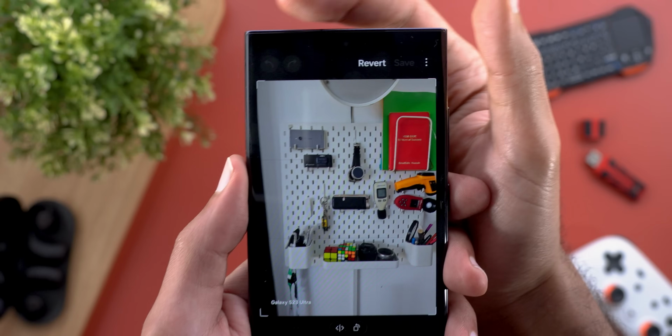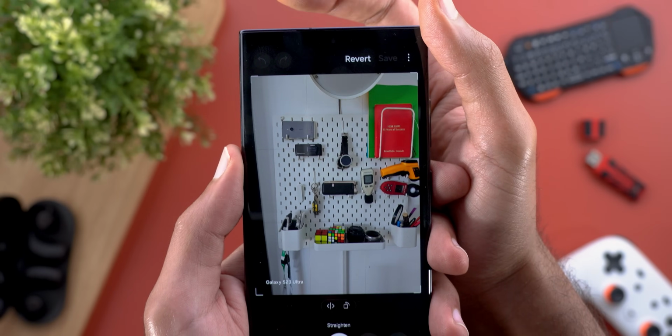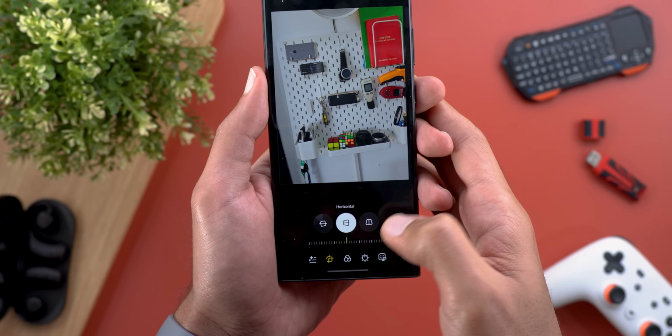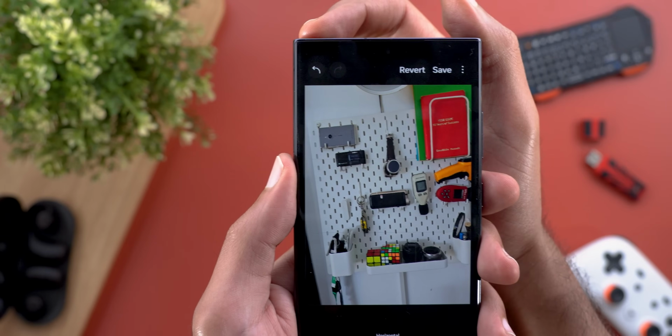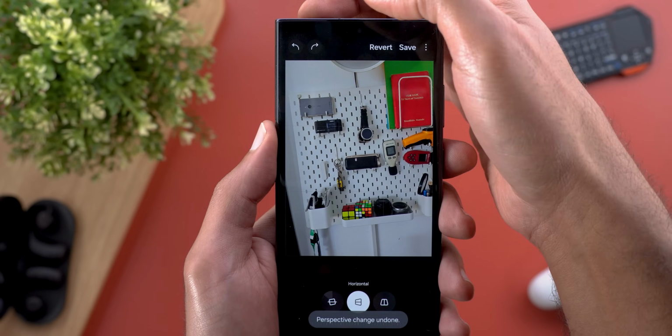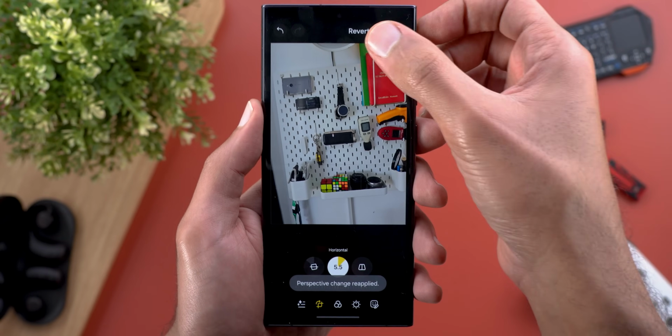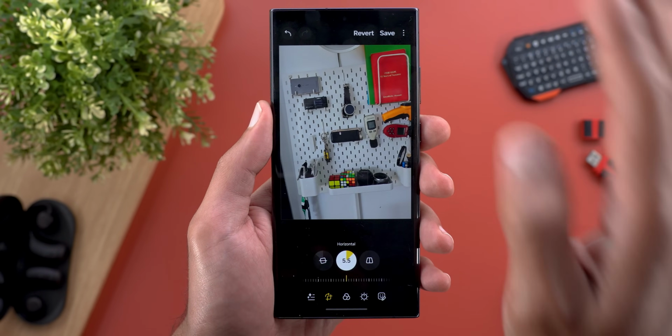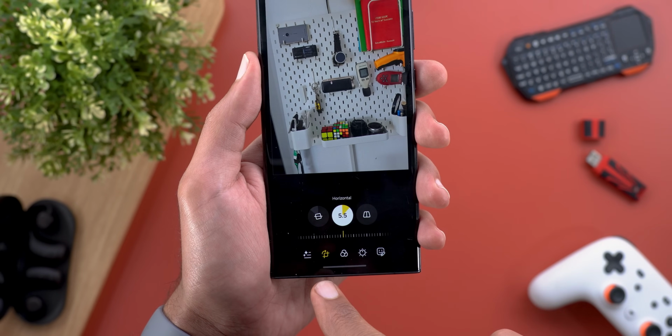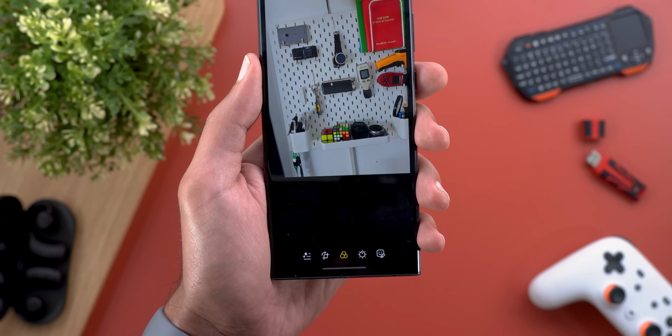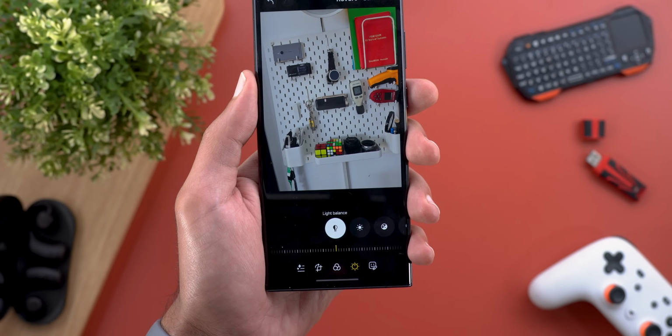Change number 3 is the new undo and redo buttons at the top left corner. So for example, every time you make a change to a photo, you can revert back one step at a time or redo it again without the need to revert back to original and lose everything. The new undo and redo buttons are available in the transformation tab, the filters tab, and also the tones tab.